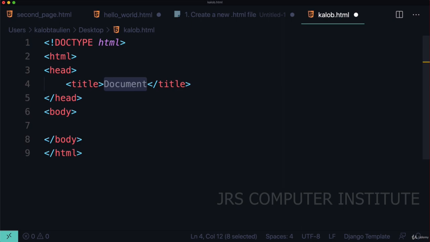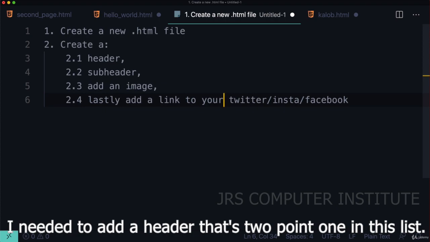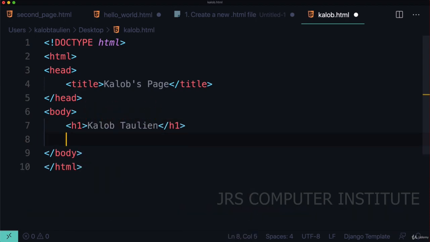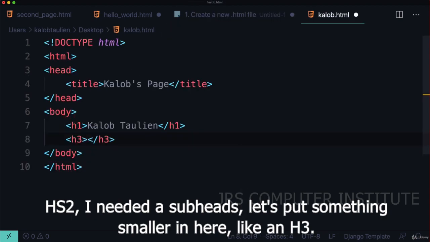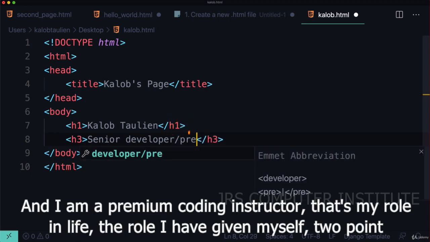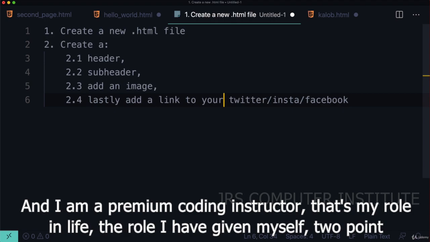I'm going to change the title to Caleb's page. And what did I need to add in here? I needed to add a header that's 2.1 in this list. So a header H1. I'm going to put my name in here, Caleb Tallien. H2, I needed a subheader. So let's put something smaller in here, like an H3. Senior developer. And I am a premium coding instructor. That's my role in life. The role I have given myself.